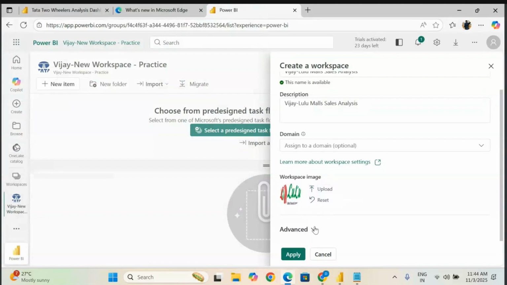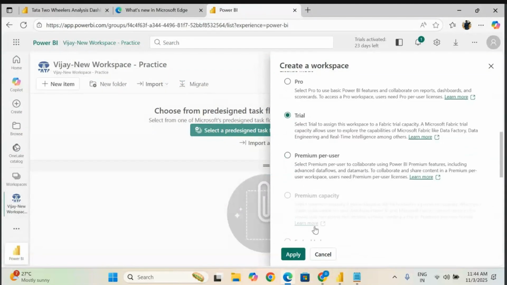Now go to the advanced option. Now I'm going to create the Premium license type. This is the free trial, let it be. This is not important. Only these three are important. These we are not able to access. These two have the same features, don't worry. Now click on apply.